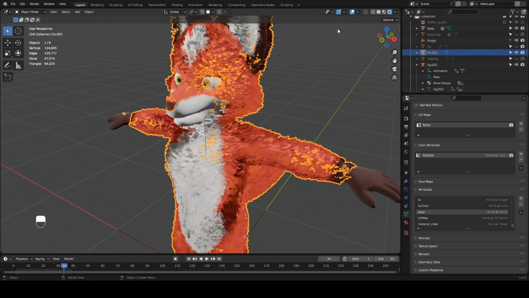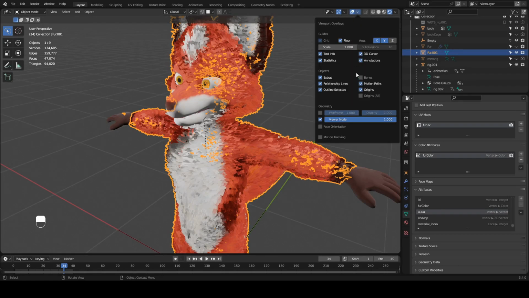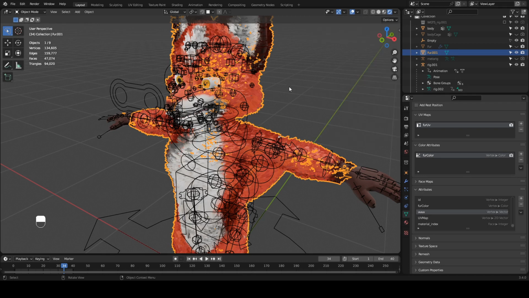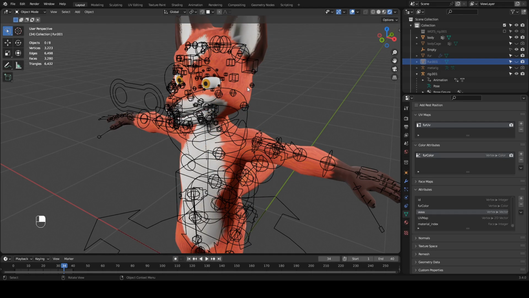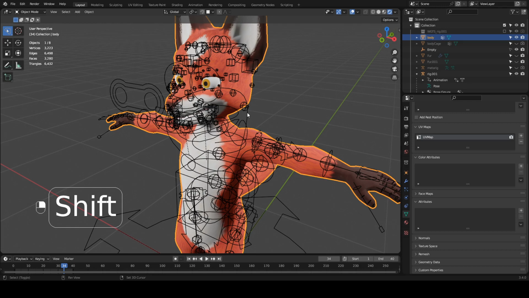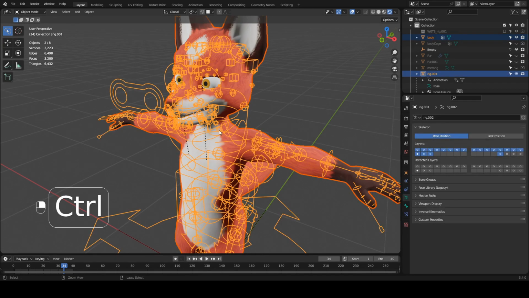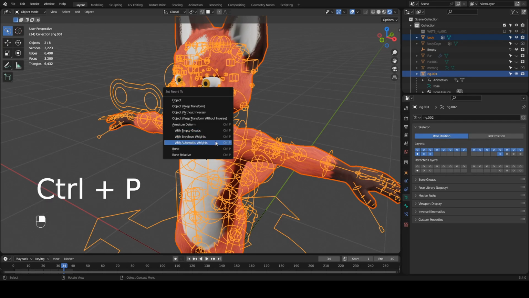So let's see, we're in layout. Let's turn our bones back on. And remember at the start of the video, we detached the body from the rig. Let's turn off our new fur for a second. Let's select the body. Let's select the armature, Control P, and with automatic weights.